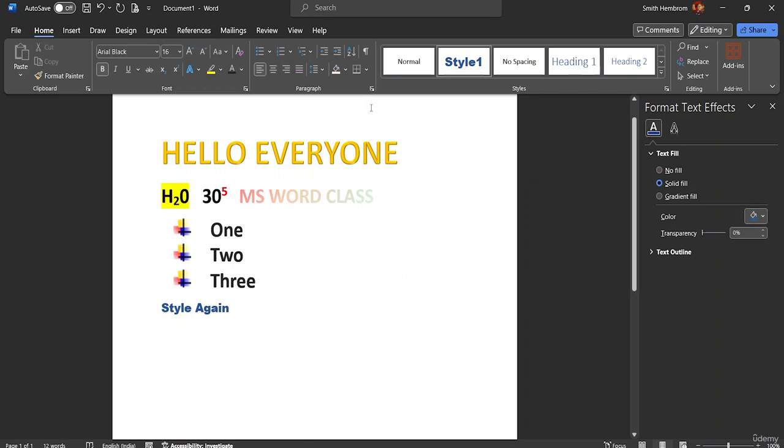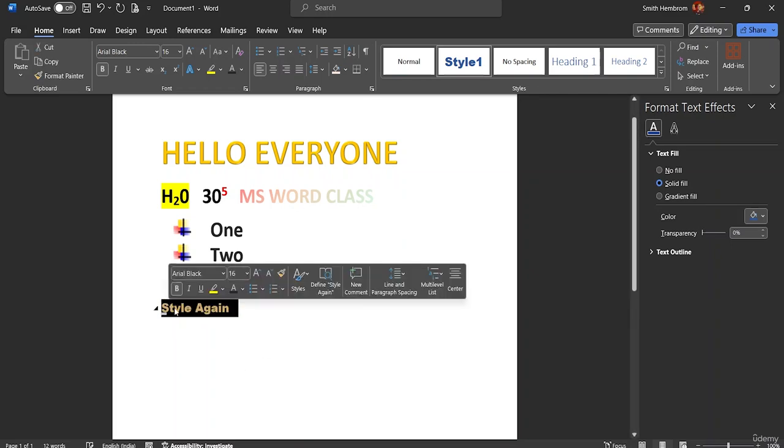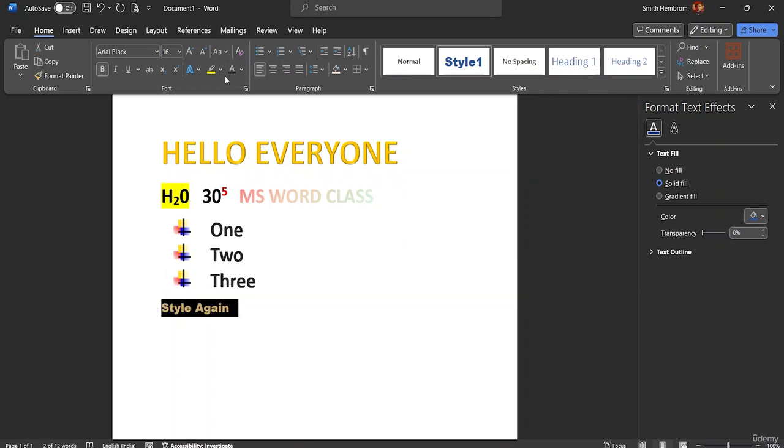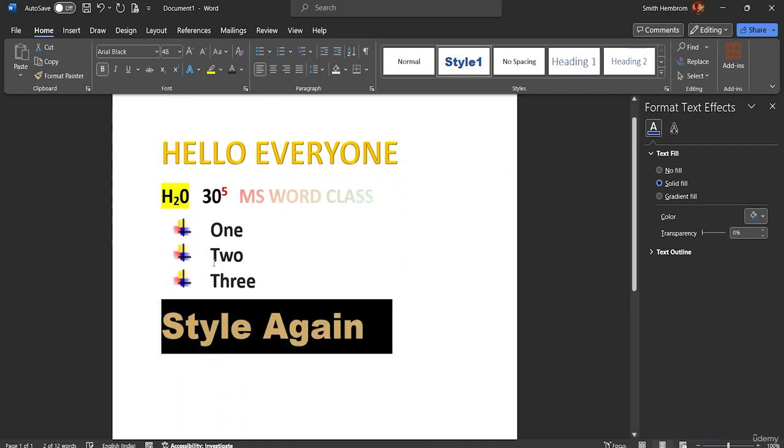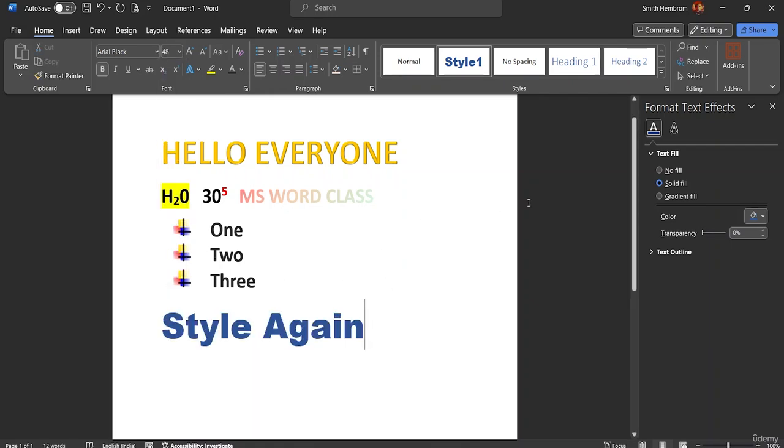Now if I want to increase its size, let's see whether I will be able to increase its size or not. I'll come over here onto this option and try to increase the size. Here you can see I will be able to increase the size from here as well.